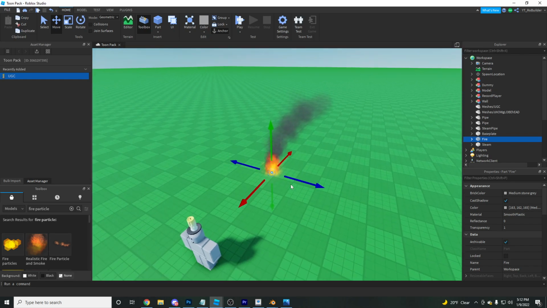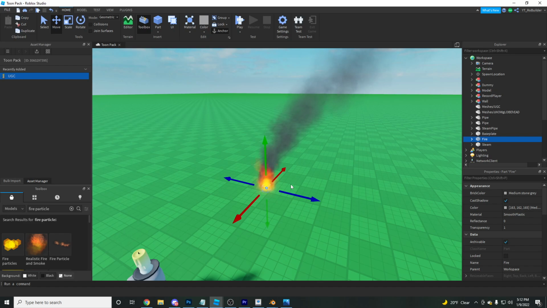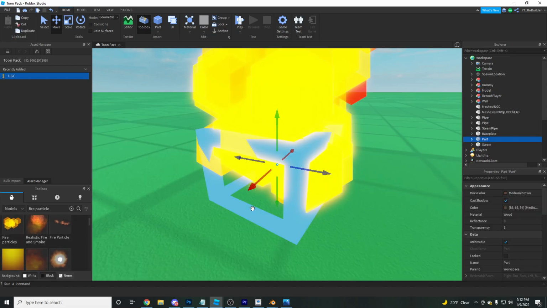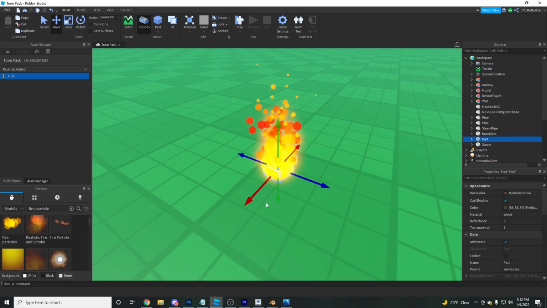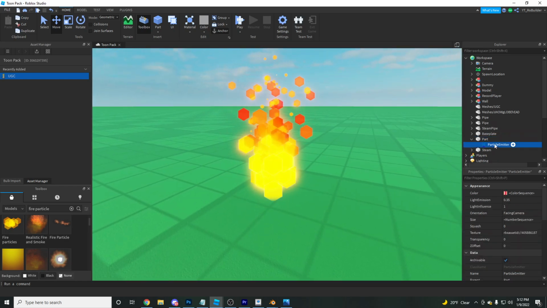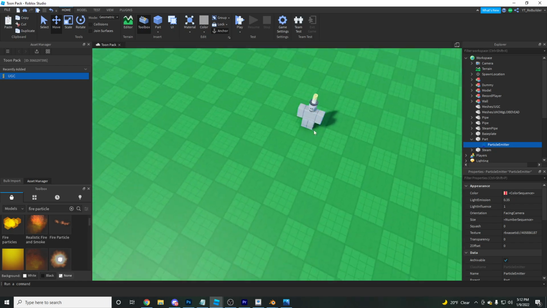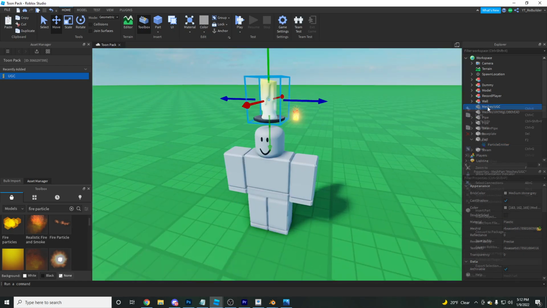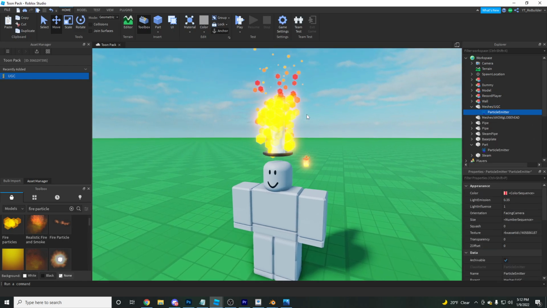Wow, that seems quite violent for a candle. You know what? We are going to go with this one and just tone it down quite a bit. So, as you can see, if you grab a particle and put it right into your mesh, it is not going to look right.